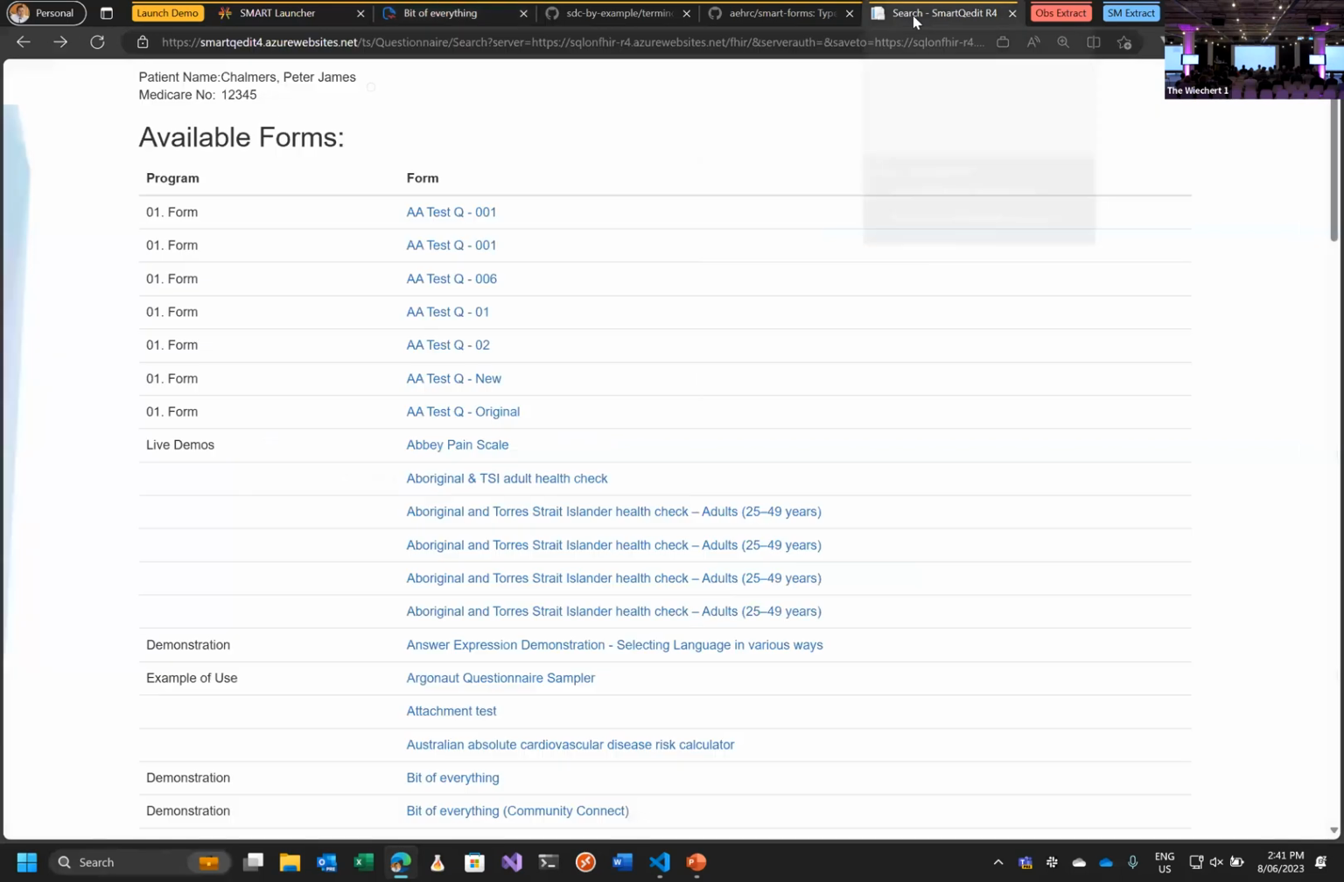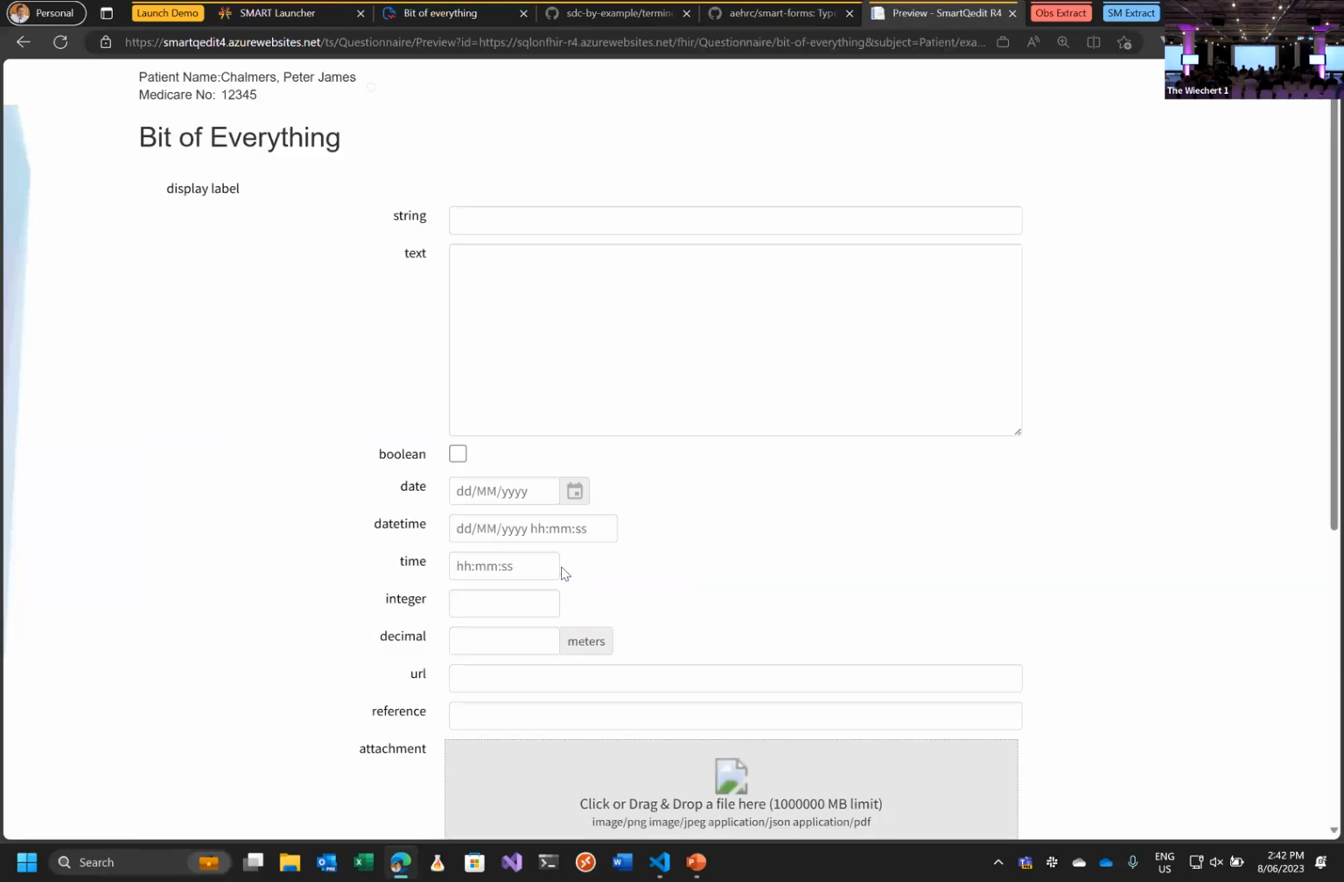So let's have a look at the same sort of thing. This is another test host that I can get at and try the same sort of thing. So a bit of everything. This is the same form definition that's being rendered with two different renderers, so let's hope everything comes up. Yep, beautiful. So this one we can see there's our string single line, our large box, text, times, integers.